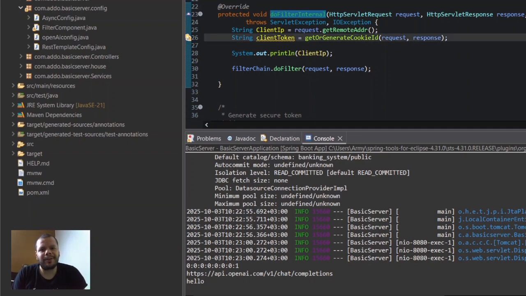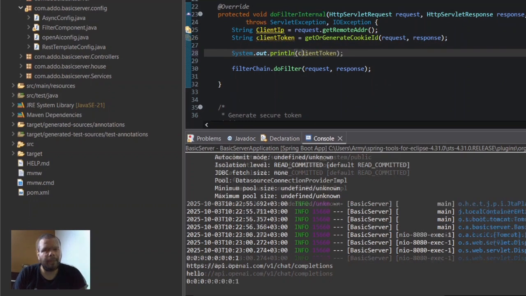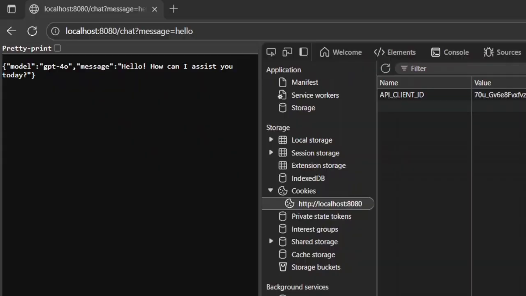So let me first print out this client token and let me open my developer tools. Inside my developer tools, I will go to my cookies so I can see what is going on in my browser. Let me show it to you in my OBS. So right there, you can see my browser and my information here for the localhost cookies. You can see I already have an API client ID, which is in my code.